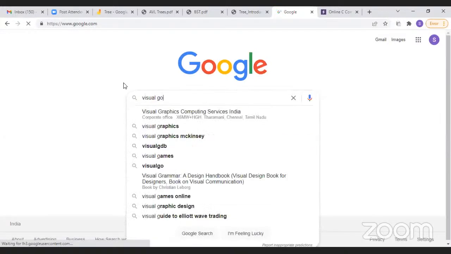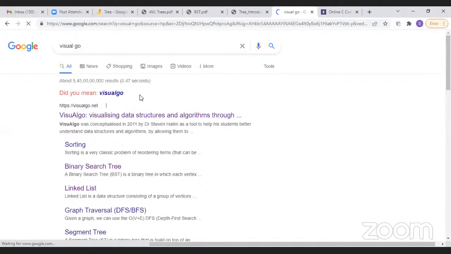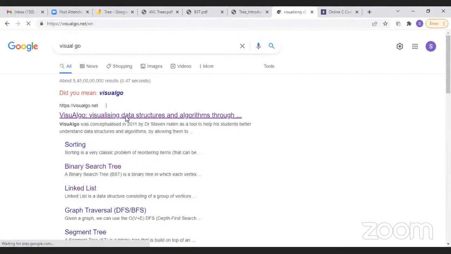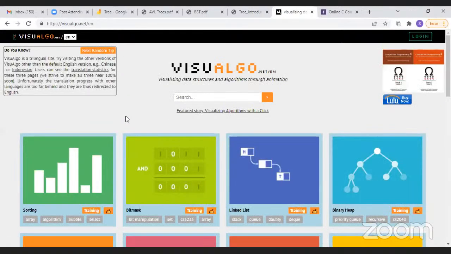Just type visual code. The first link, visualizing data structures and algorithms. The first link. We can look at the screen.